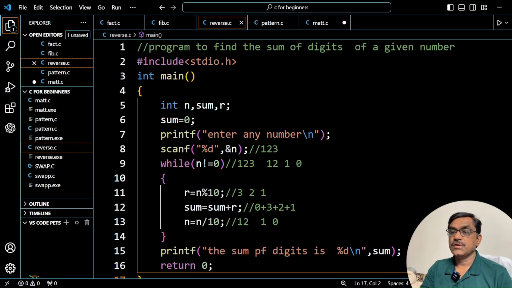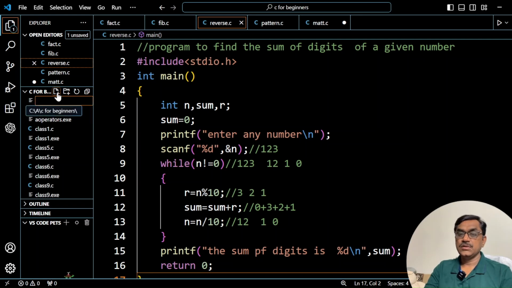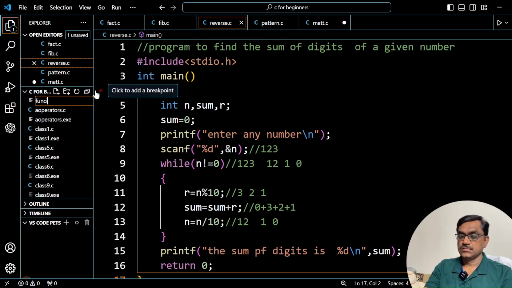Right? So that we are going to see here. Go to the new file. Here I'm going to the new file, and here you write function 1. I'm writing it as function 1. Function 1 means first type, function 1 dot c.